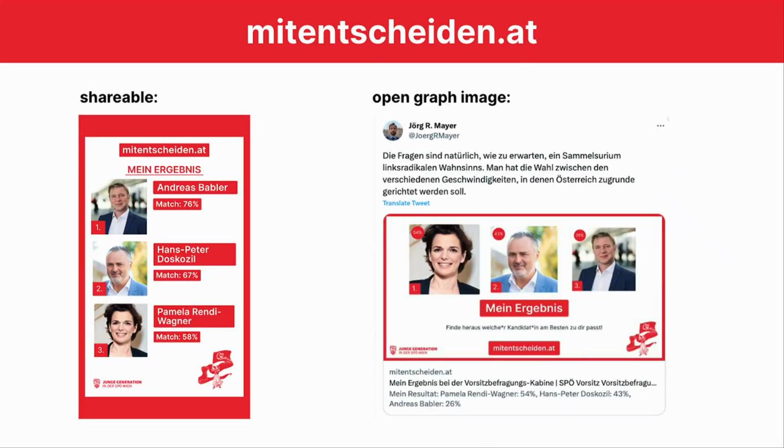We also have multiple ways of adding a sharing story to this. The first was a shareable graphic, which I generated for every result page on demand, which allows you to share this result of yours on Instagram as a story or as a post or on Twitter. And I added dynamic open graph images so that when you share a link to Discord or WhatsApp or Twitter, it shows you a nice graphic with your result.